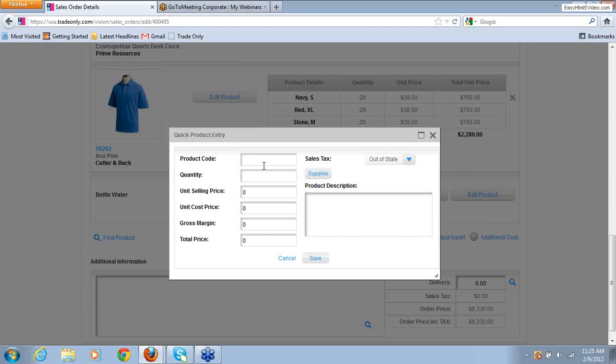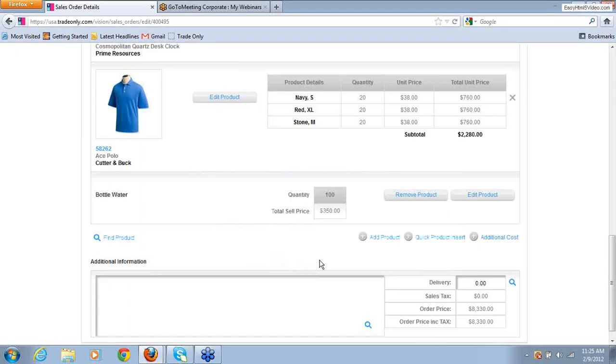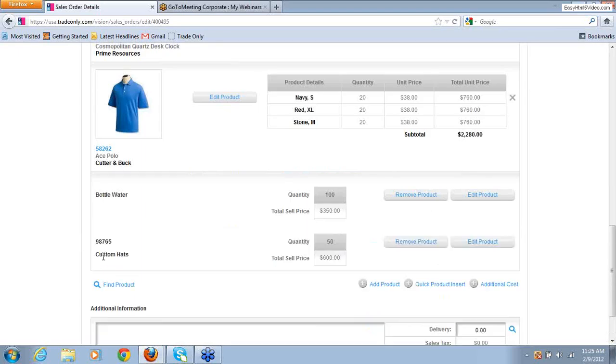And maybe I want to do 50 and put in a product code. Maybe some hats that I want to provide. Add a description in here. And if I hit save, it's going to add that to my sales order. So that's how you would add a quick product insert.